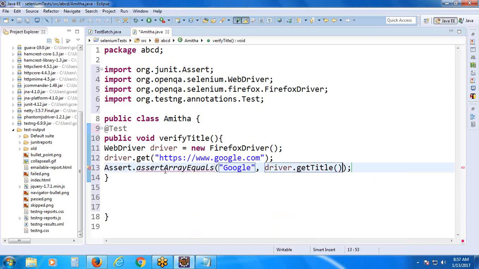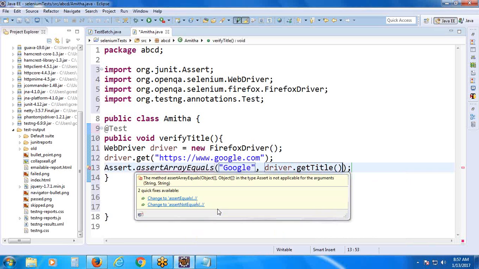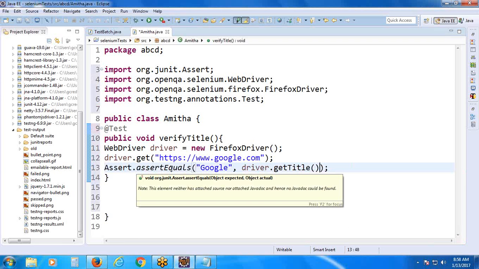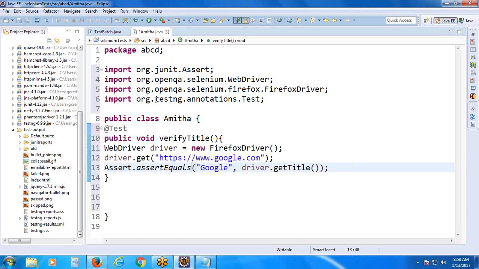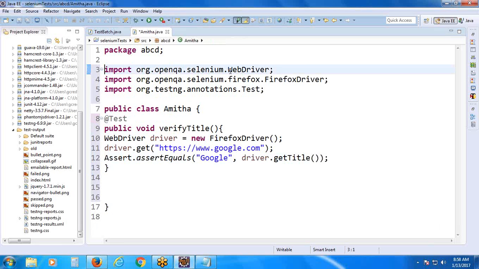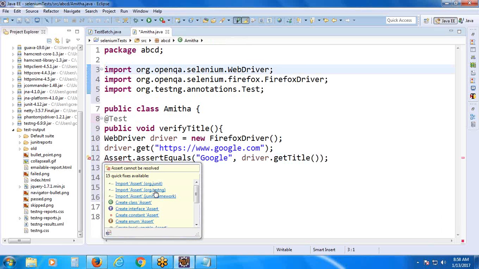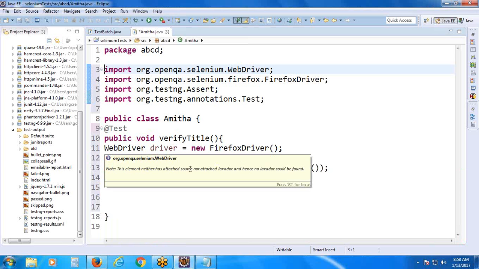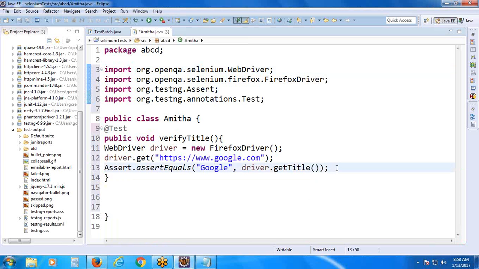Okay. Import this Assert. I think there is a method name mistake. assertEquals. Observe. Yes, sir. JUnit was imported automatically. Remove this one. Yeah, TestNG. Import TestNG. If you use JUnit, it won't work. Mixing. Next.